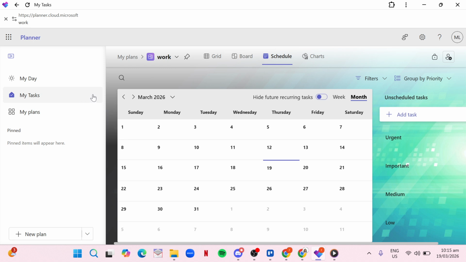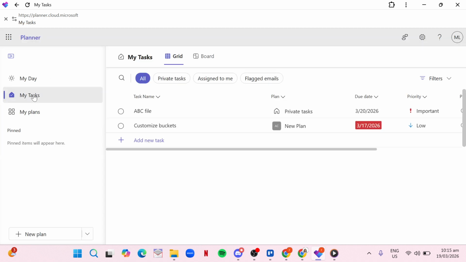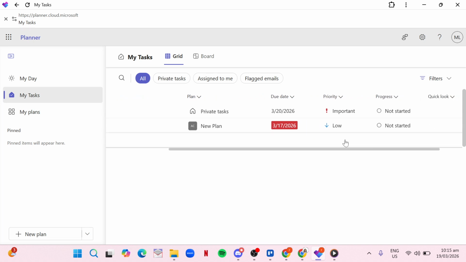Now, beyond a single plan, you might want to see everything assigned to you across all plans. For that, go to the left-hand sidebar and click My Tasks. This pulls all your assignments into one place. At the top right of this page, you'll see a Group By drop-down. This lets you change how your tasks are organized.